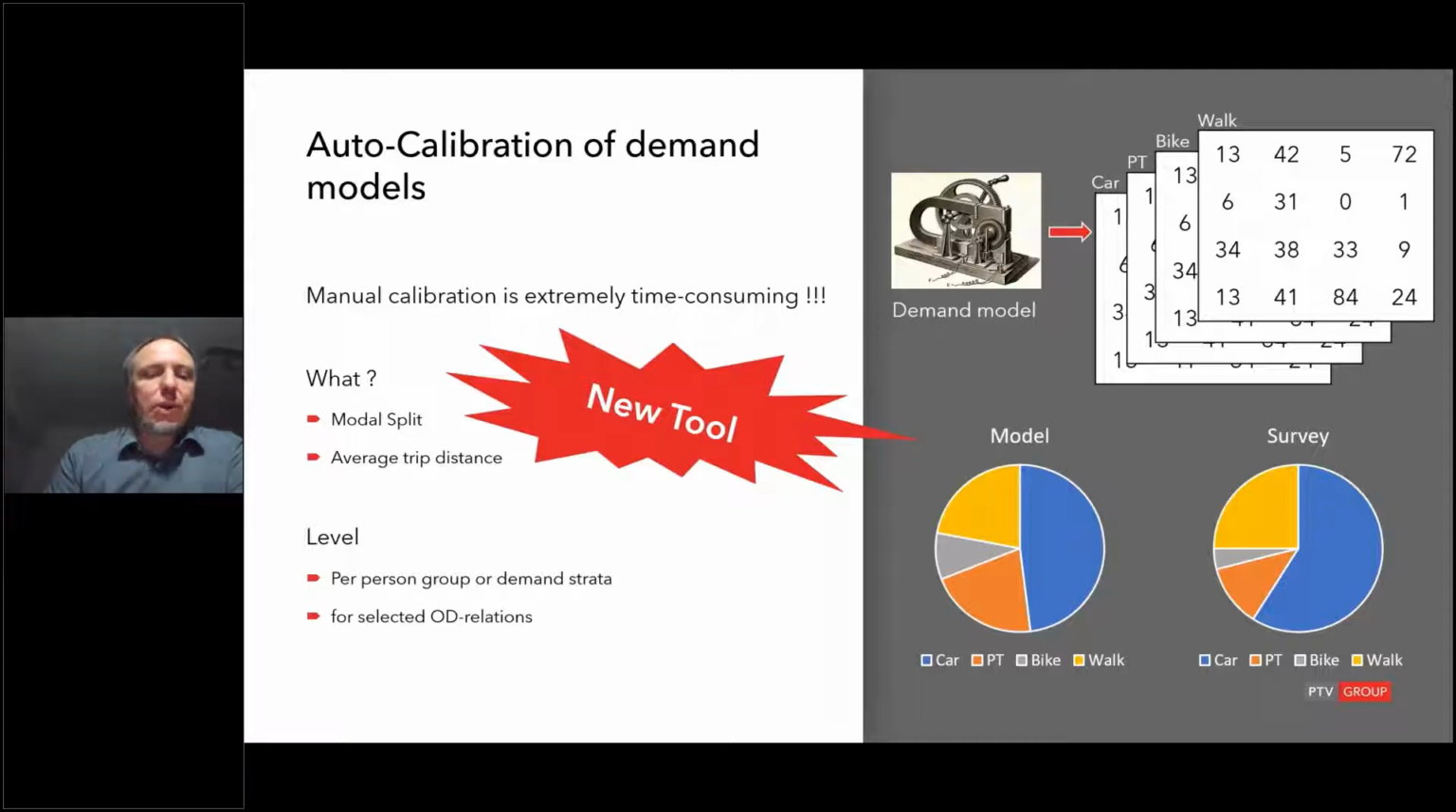So, for instance, for person groups, so for the whole model, but you can even also restrict it to certain OD relations. So sometimes you only have the survey mode split, for instance, just for the work trips or for certain parts of your demand and not for the entire network. Or you want to calibrate for different values of them if you have the data for different person groups, for instance, separately. So how does that work?